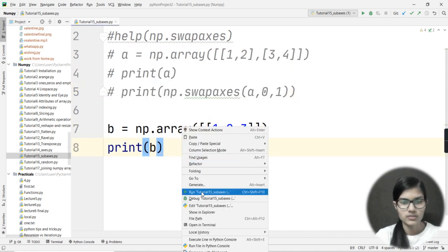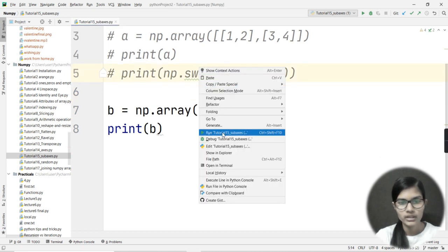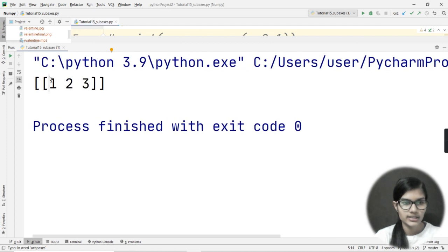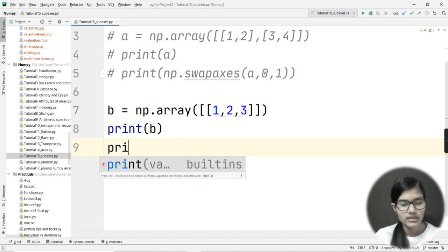So here I would just run this one once. Okay, so let me go up a little more. Okay, fine. So this is my array which I have just declared, a 1, 2, 3 one-dimensional array. Now what is the other thing I want to see? Let's say I want to print the shape.